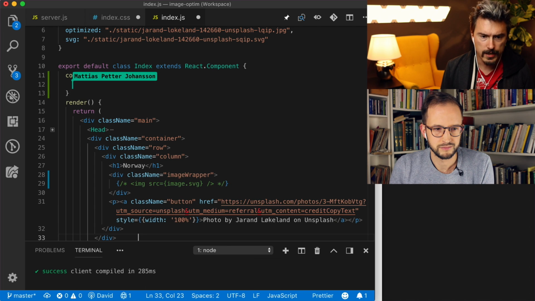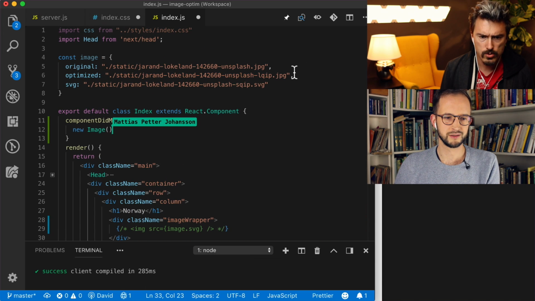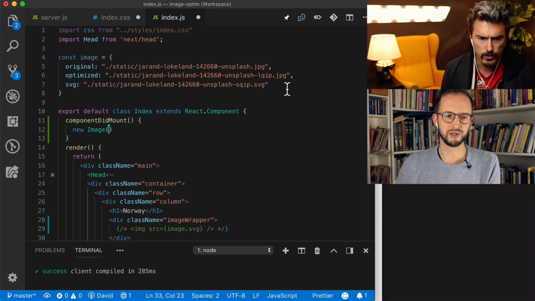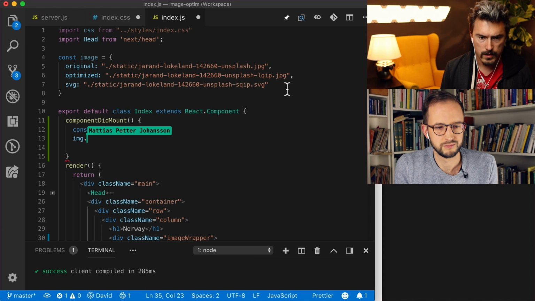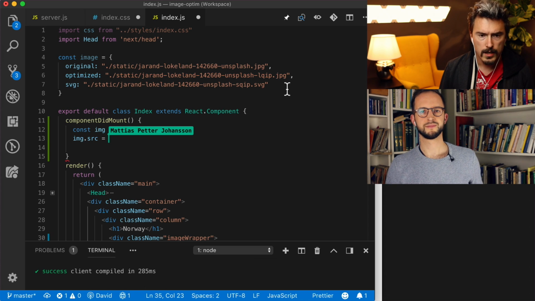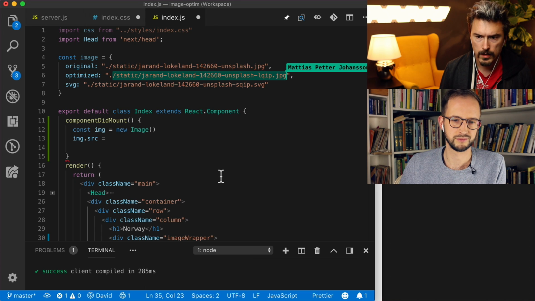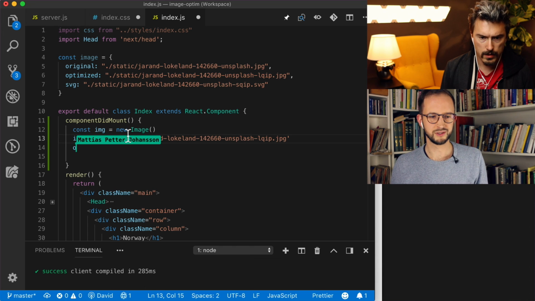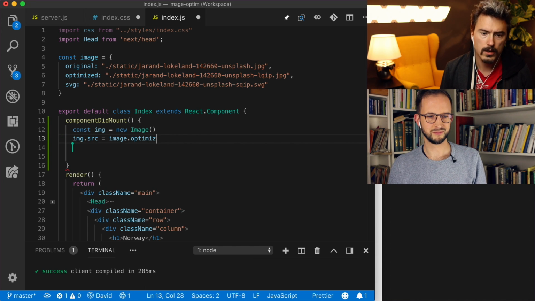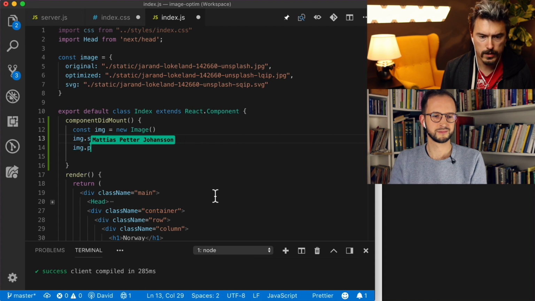I think it's something like this. Do you put a URL in here? Do image.original. So it's const image, and then image source, SRC, something like that. You can just do image.optimized. Or let's just do it like this. Image.original, because we want the big one. And then we do the onload.